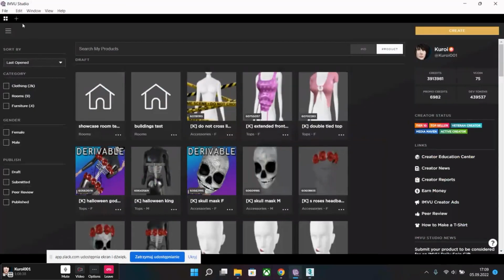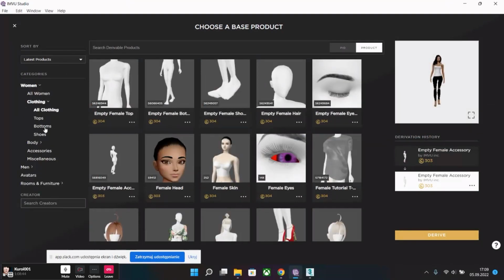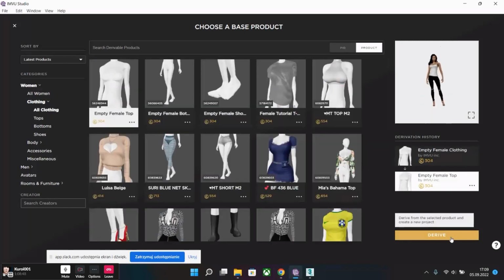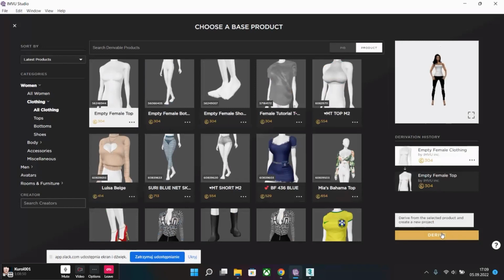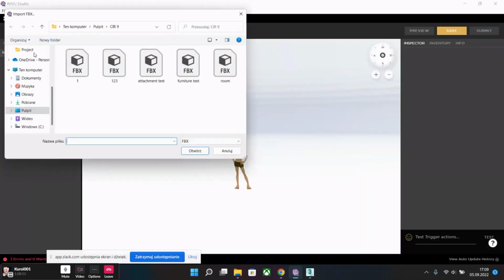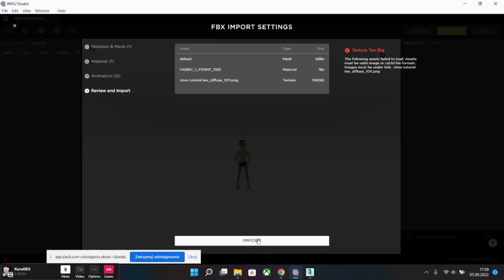Okay, let's go to Studio and choose women clothing and tops, right? It doesn't matter. It should be this one. So, empty female clothing, derive, choose your file, and texture is too big. That should be okay.